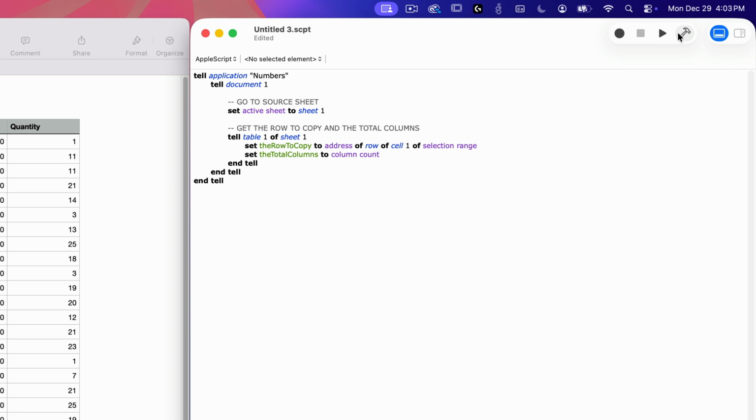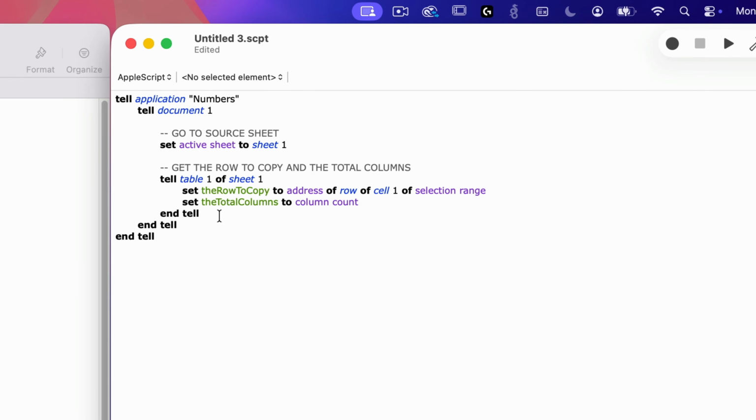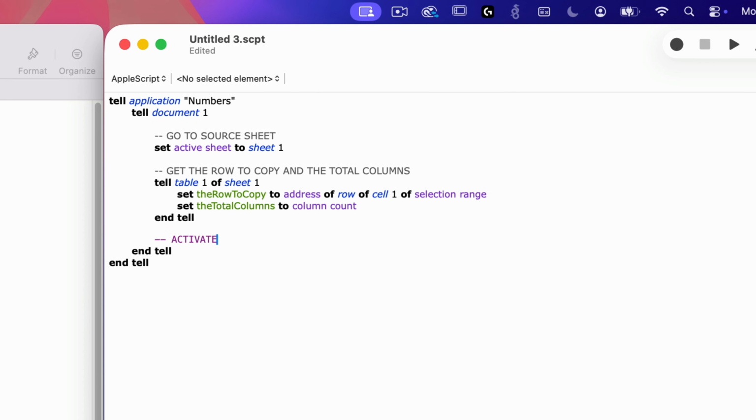Now we need the selected row in the destination sheet, or sheet 2. This is the row that we'll be copying into. First, we need to make the destination sheet active. I'll add a comment, activate the destination sheet, and the line of code, set active sheet to sheet 2.